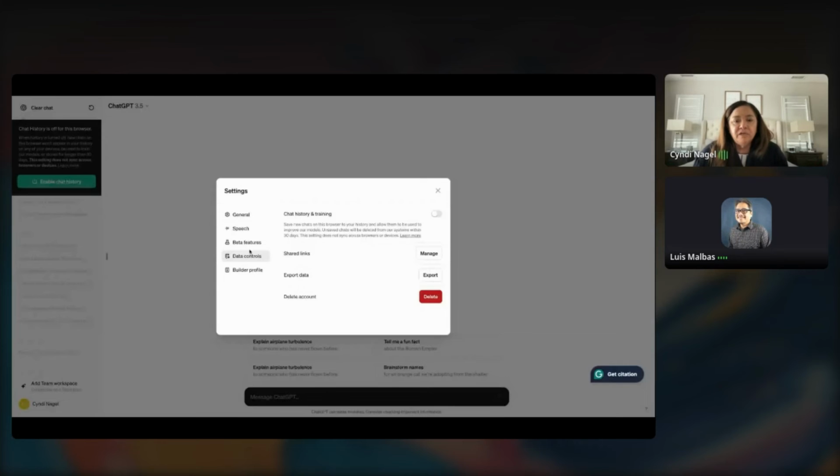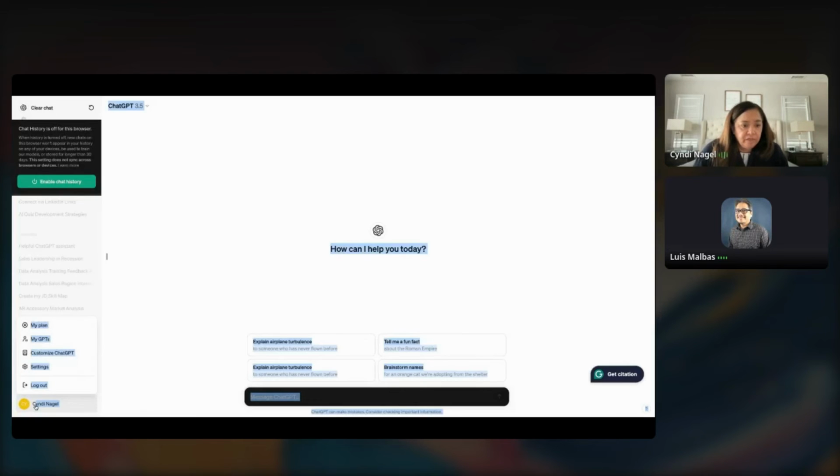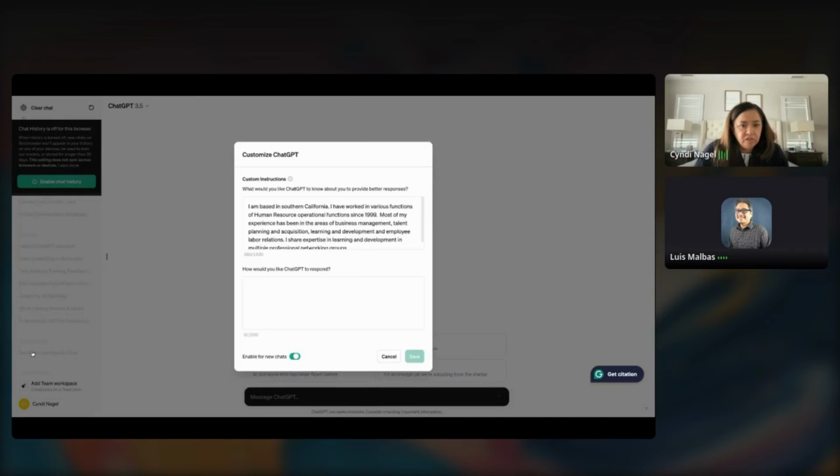Okay. And then there's other things in here like exporting data that you've built. You can export all your chats. And I haven't even explored all these things that are in here yet. I still have to go in there and explore all these things. There's another way to train the GPT too, let's look at customized ChatGPT.